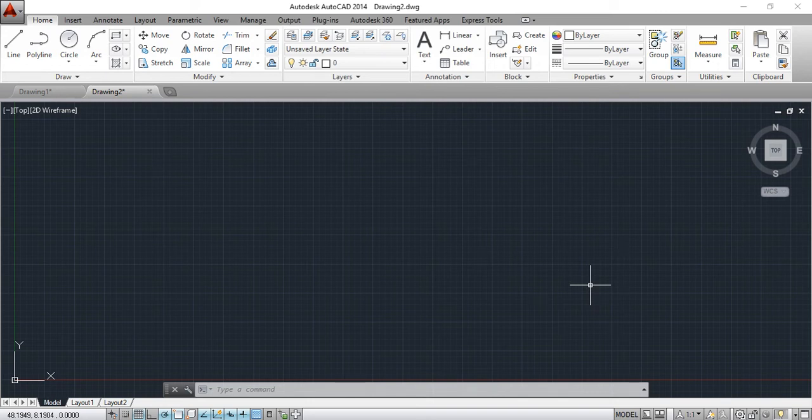So in this video I'm going to share how you could thicken or change the thickness of your line in AutoCAD. Now sometimes you won't be able to see the changes that you've made to the thickness of a line, and that is exactly what I'm going to show you right now.